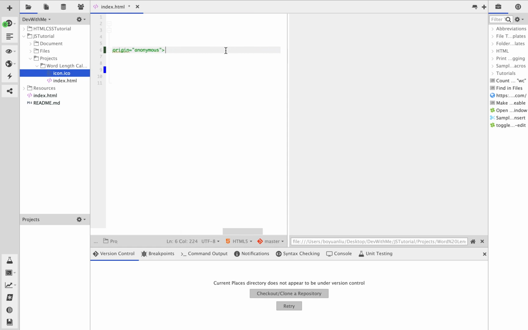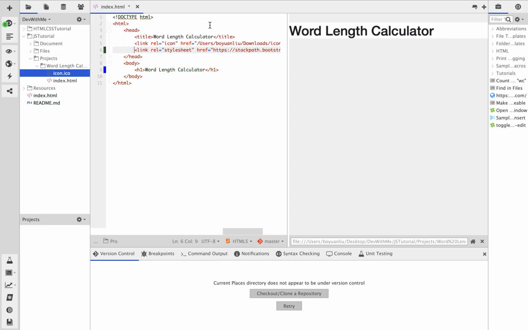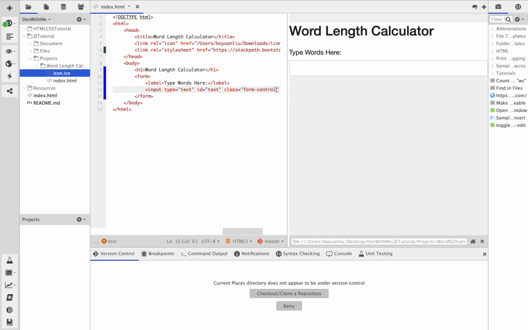it's something like this, which is comparatively, well, at least I like this version more. That's why people adopt Bootstrap. And we're just going to use a form element. Inside the form, I'm going to say label, type words here, and I'm going to create an input type equal to text, ID equal to text, class equal to form-control. Input is a self-closing tag, so you don't have to close it.